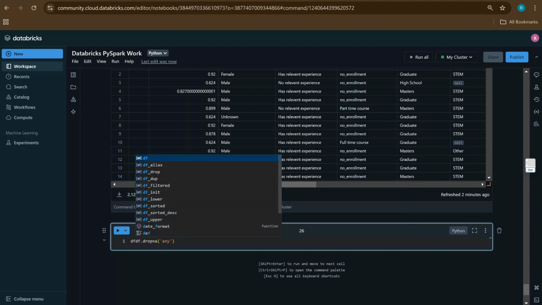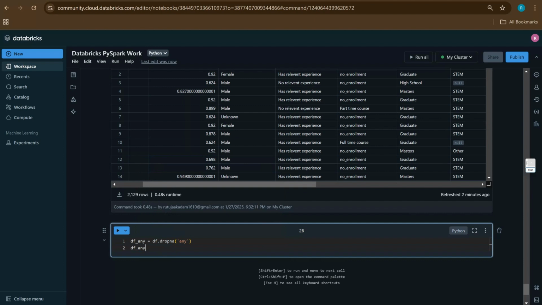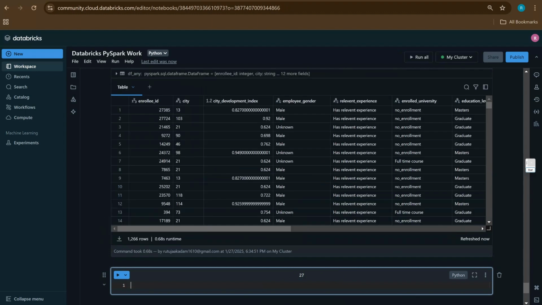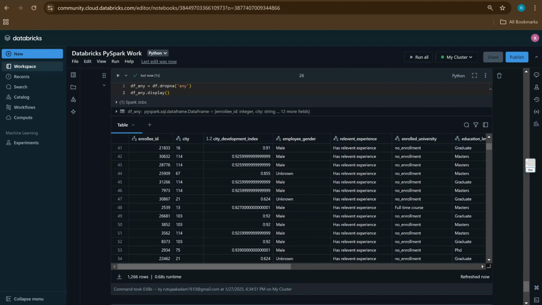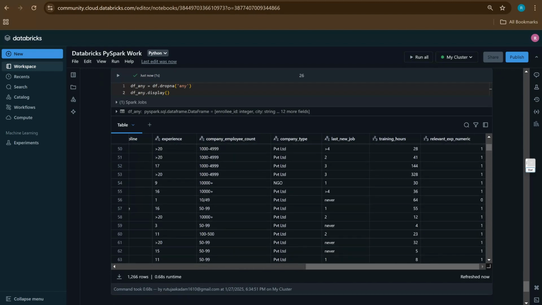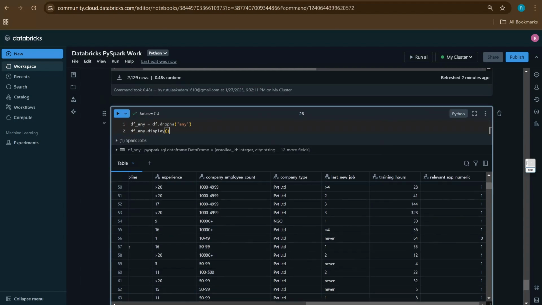So I will just check with the new data frame. So my new data frame name is df_any, and we'll just display that data frame. So we can see that now we have 1266 rows, and it has deleted all the null values whichever were there inside our data frame. So we can use this any string in this way.